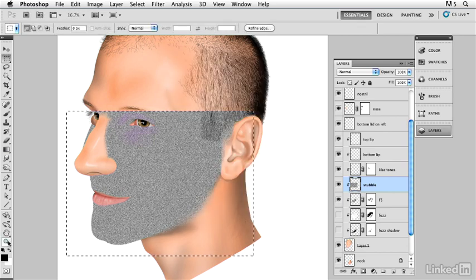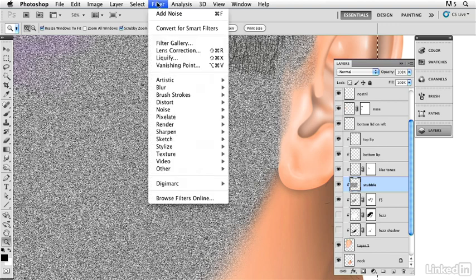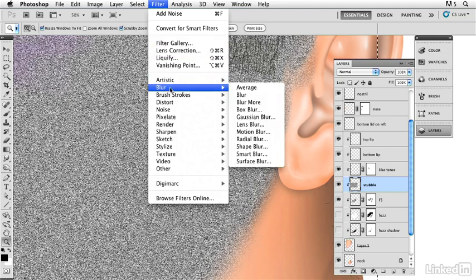Now, let's get in close on this noise. It's just a bunch of black and white noise. So what I'm going to do is I'm going to introduce a little bit of gray by giving it just a little blur.